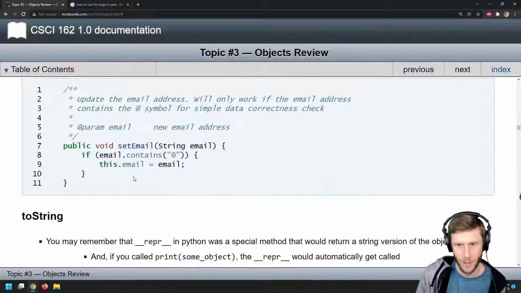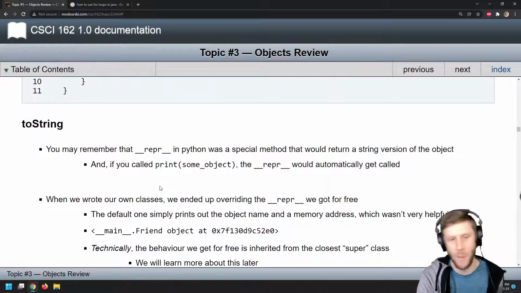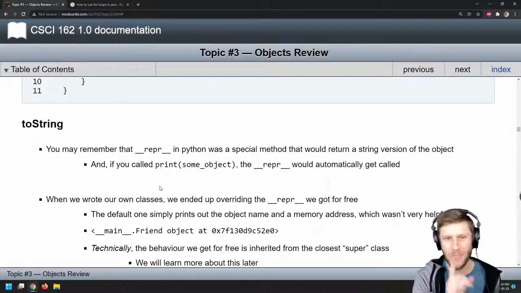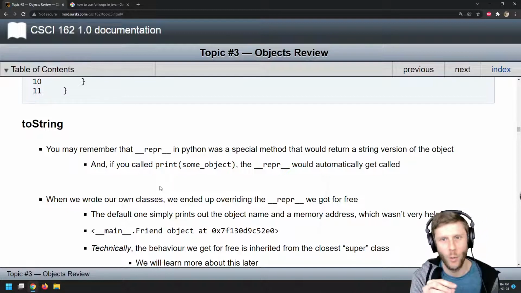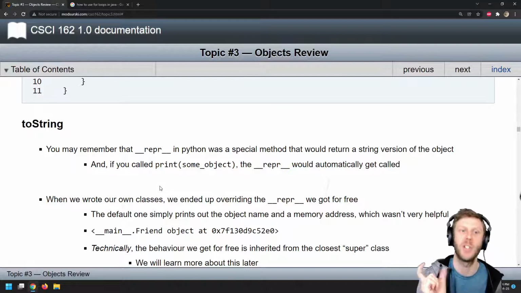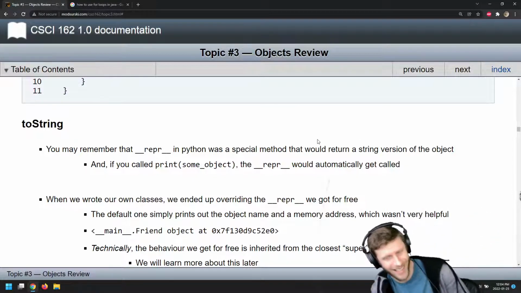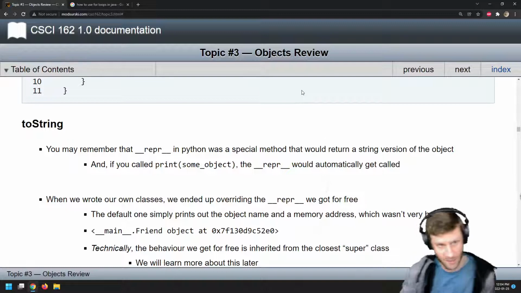Great. toString. Remember in Python we had underscore underscore repr underscore underscore, a special method that would return the string version of the object. We have to be careful: it doesn't print it out, it returns the string. And if you said print some object, the repr would automatically get called. If you remember this from Python, great. If not, not that big of a deal, but it exists.